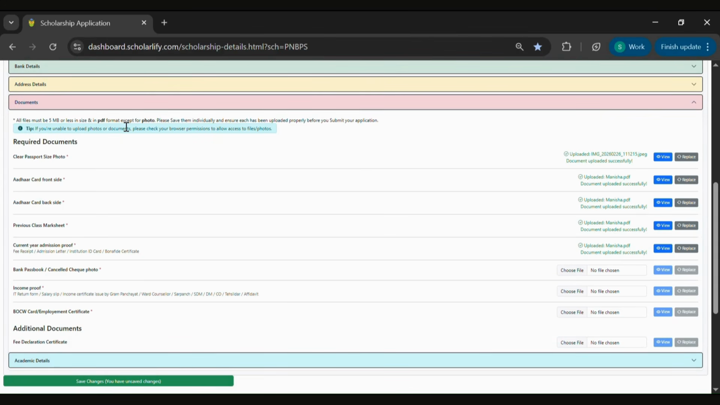Please ensure that all documents are clear and readable. Multiple receipts are merged into a single PDF where required. Uploaded documents are valid and not edited.